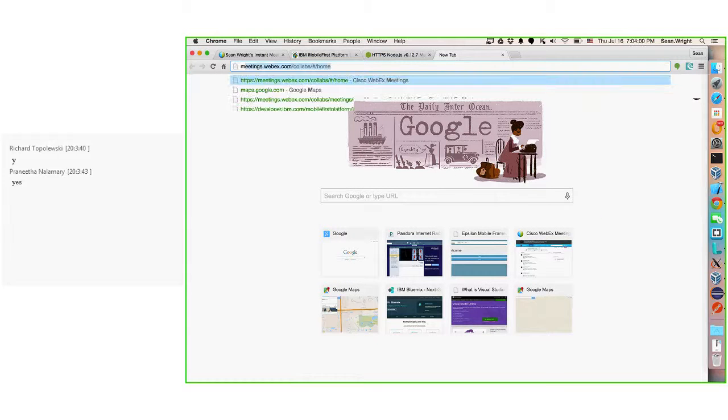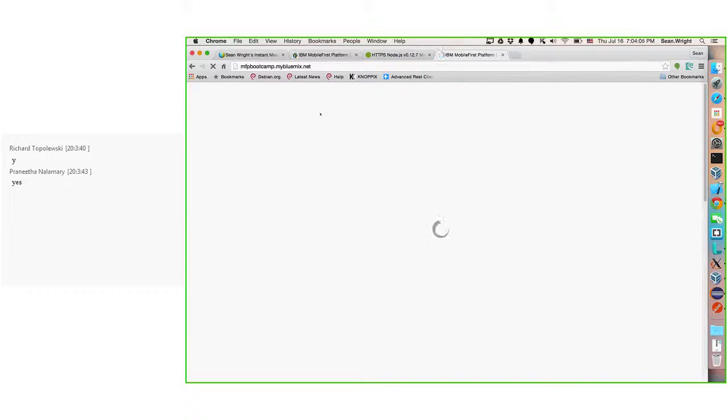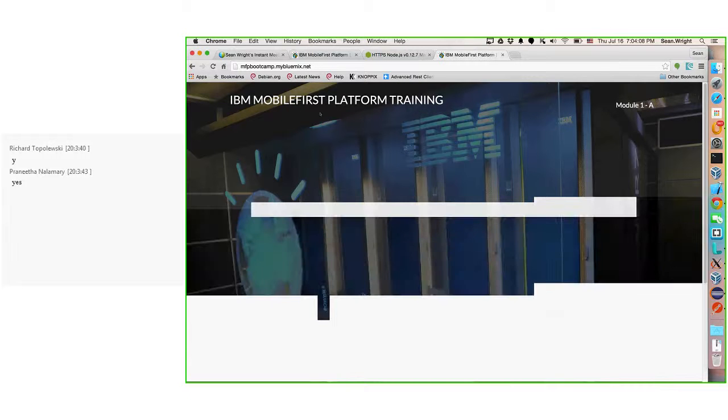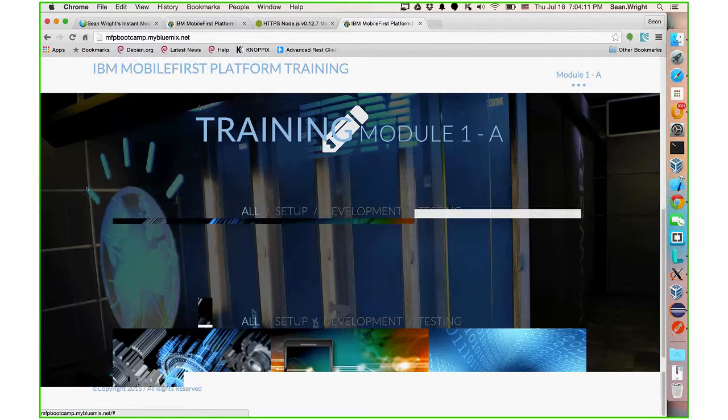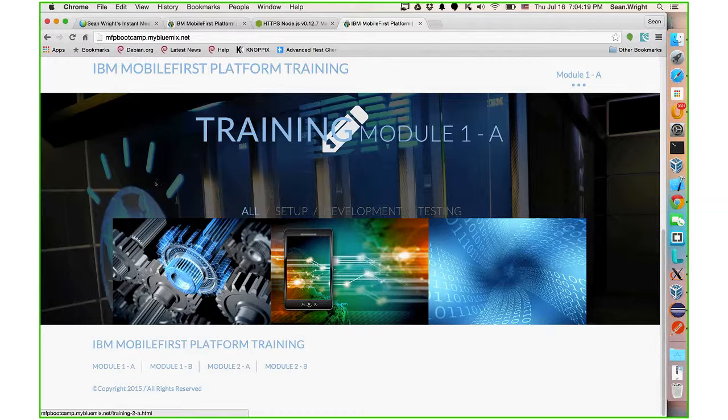So we'll go to mfpbootcamp.mybluemix.net, and there should be 2 more modules up there now. Oh, look at that. Okay. We've got 4 modules here, and the first 2 we've already done. In these next 2, I've modeled them after the first 2, and some of the information is redundant.